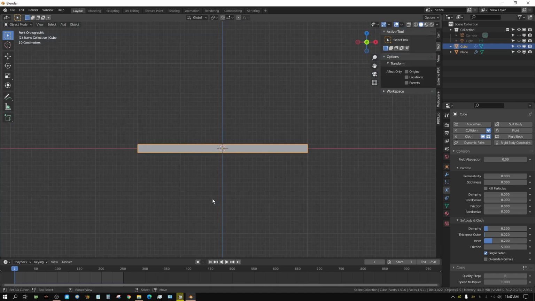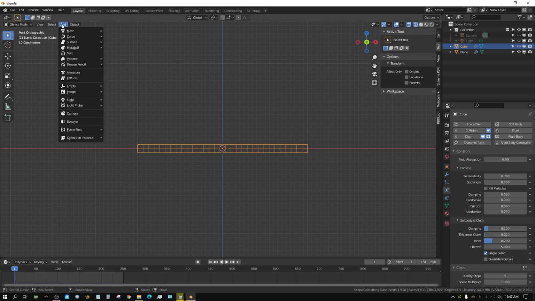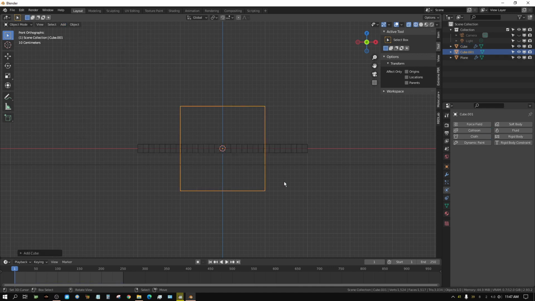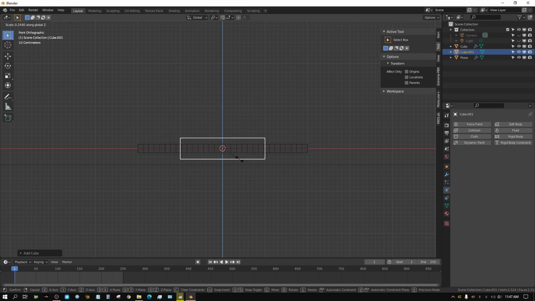Once again, I'm pressing 1 to go into front side view, and I'm going to start off with a cube. But before we do that, I'm going to put this in wireframe so we can actually see what we're doing inside. So I'm going to press add mesh and then add a cube. Now I'm going to scale this on the z-axis, S for scale, Z for the z-axis, and then just bring it about there.